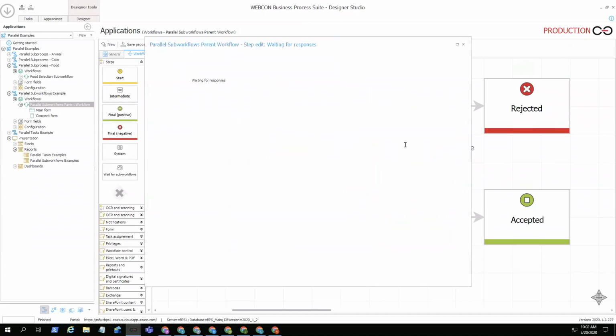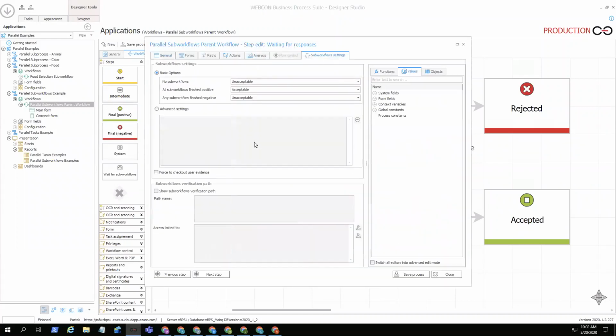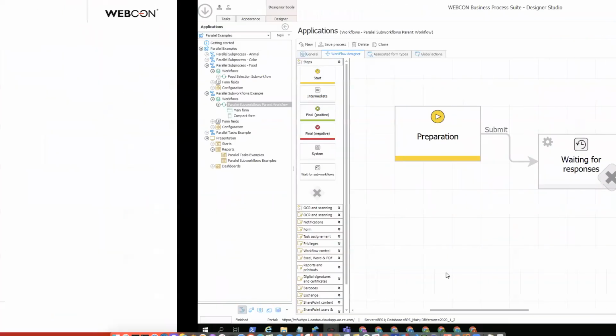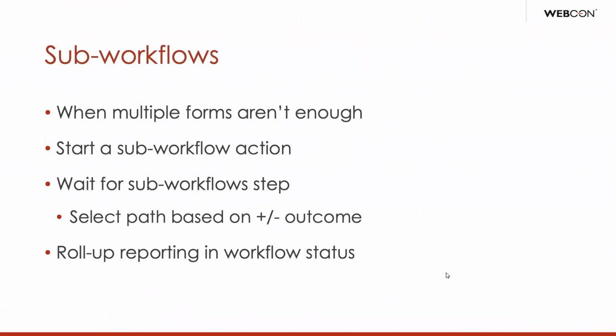And then here under sub workflow setting, if there are no workflows, which path do I take? If all the workflows finished positive, follow this path. If any workflow finished negative, follow this path. And then we move along. And that's that. There's obviously a lot more to it, but we'll talk about parallel processing in a different webinar. But yes, if things get weird, you've always got sub workflows to follow. And you can do roll-up reporting and workflow status and all that good stuff.